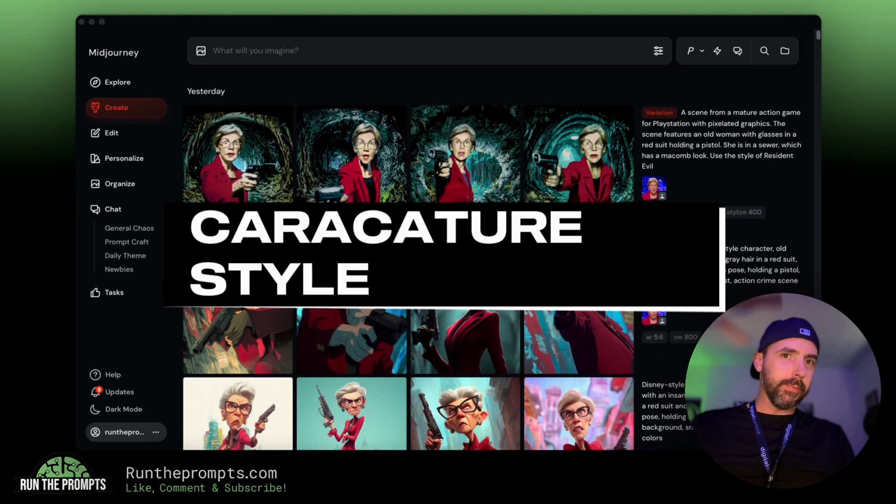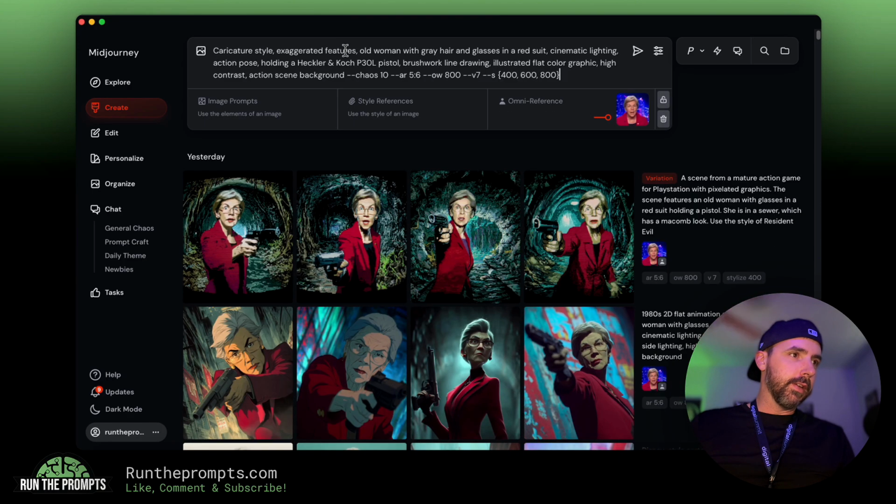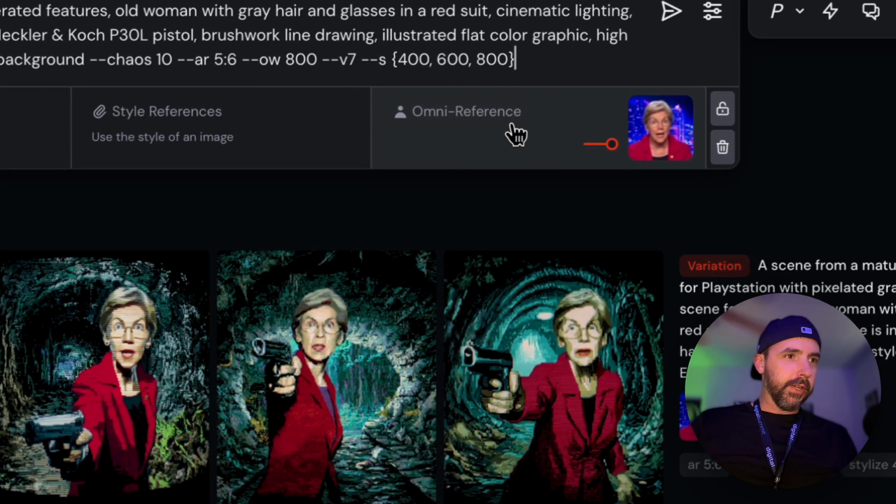First up, we have the Caricature Style. So I'm gonna copy and paste the prompt that I put together for you guys. Copy it into here, paste it. And as you can see, there's a little tile here that's brand new for Midjourney 7 called Omni Reference, and right next to it is a picture of a total babe. Now you guys already saw that picture before, so I'm not going to give it to you again, but all you got to do is drag an image inside of there.